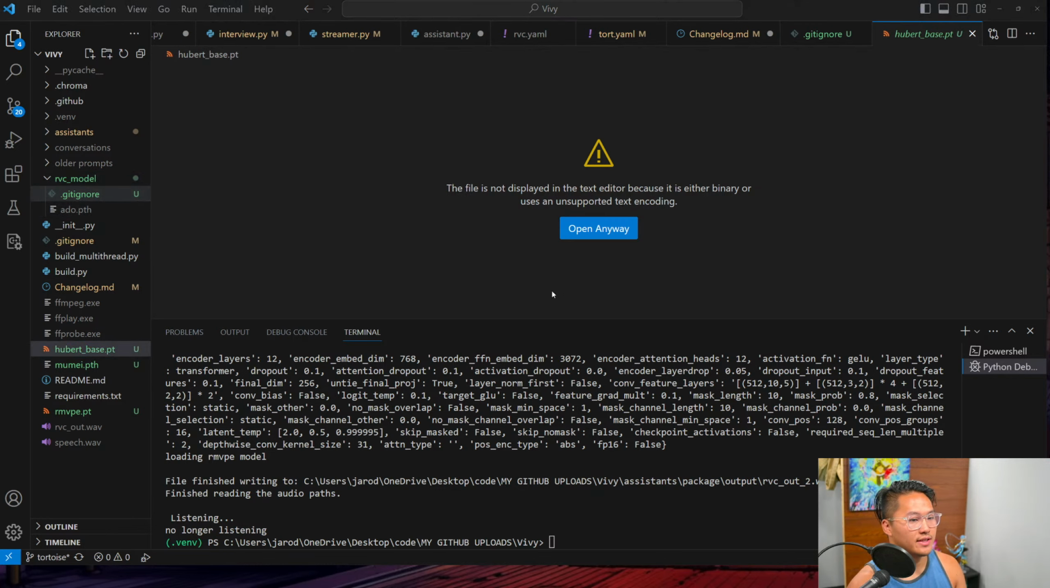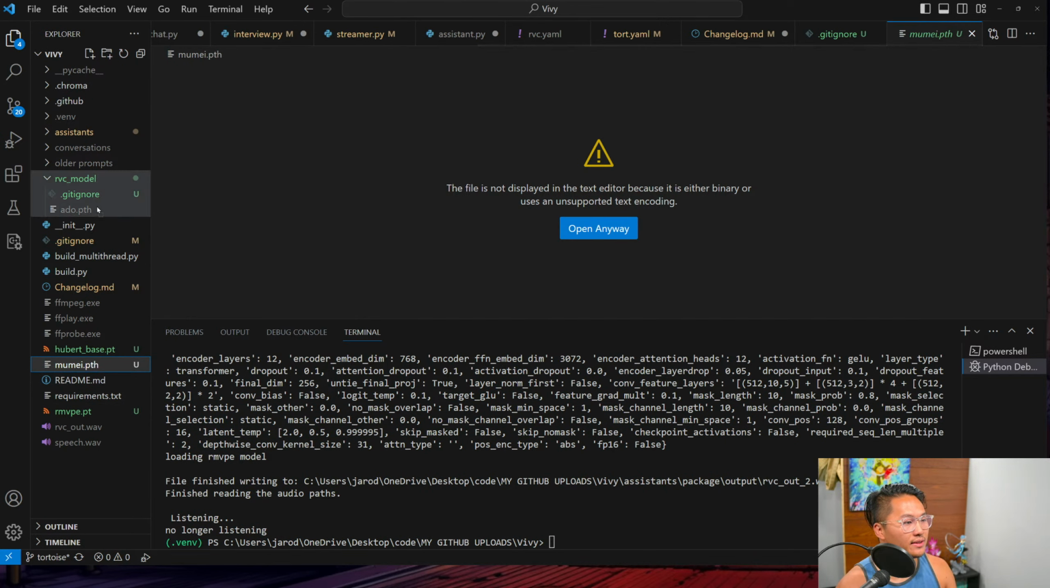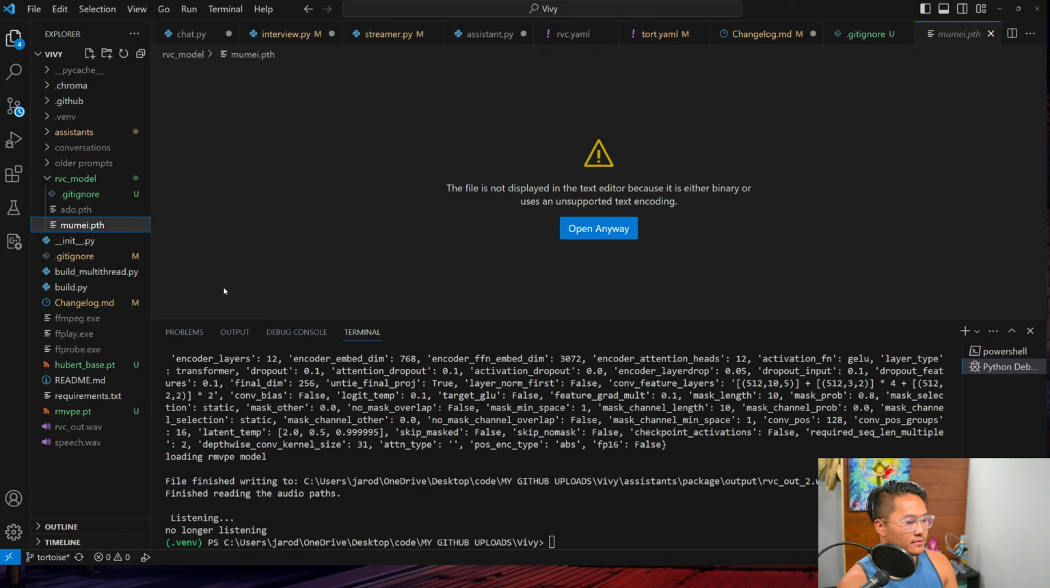Actually, I'll place the Hubert. No, I can't do that because inside of my package, I'll work on that later. I guess I'll work on that one later, getting the Hubert base and RMVPE out of the main directory.